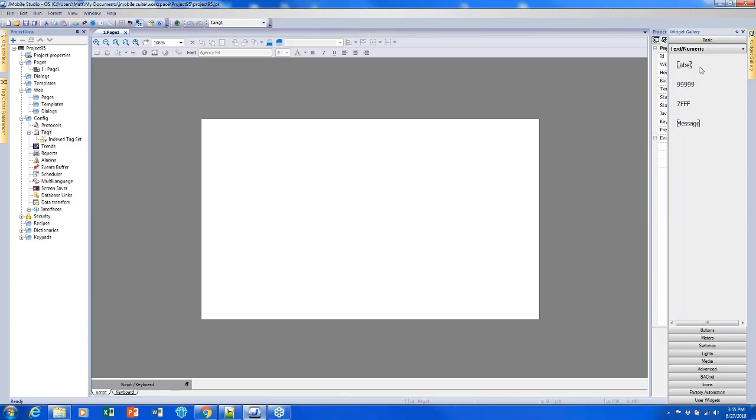A lot of other HMI packages would call these objects, but we call them widgets because we are embedding JavaScript, and these are all items that are called widgets in JavaScript. So that is why we call them widgets.